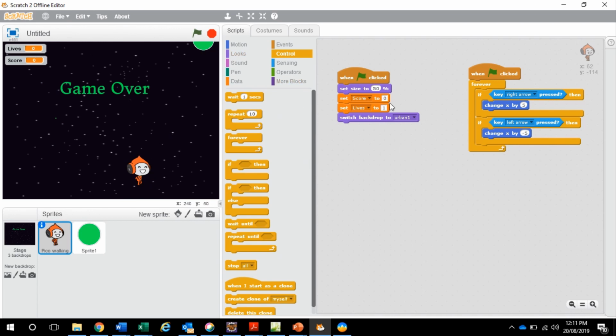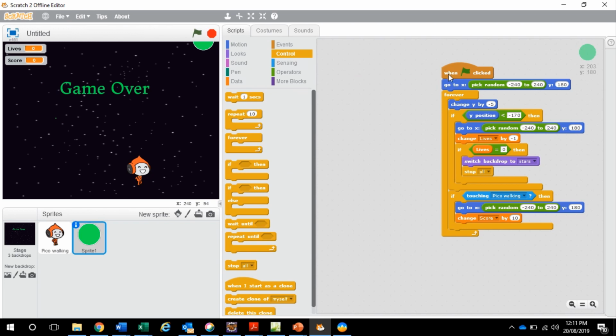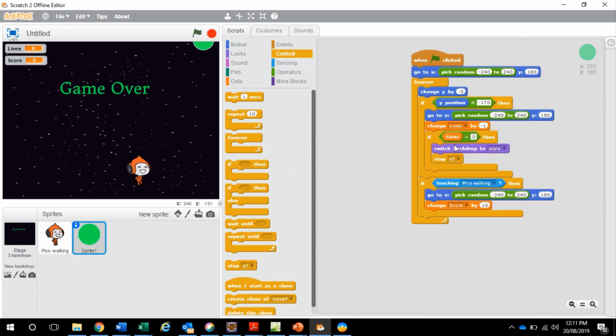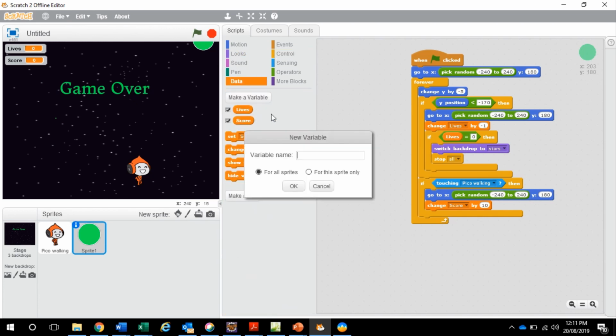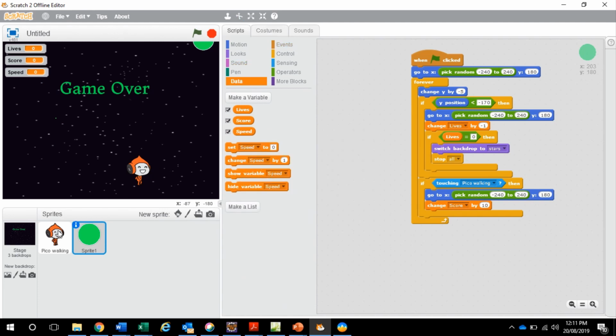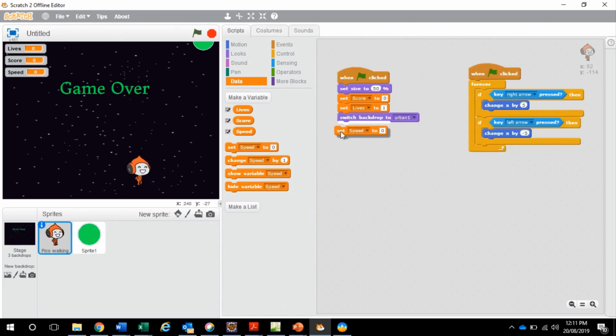So our score is already a variable. So what we'll do is this. We're going to go to our ball. Yes, I'm putting everything on the ball. And we're going to make a variable. We're going to basically make speed relative. So let's make a variable called speed. And we're going back to our thing. We're going to set our speed to.